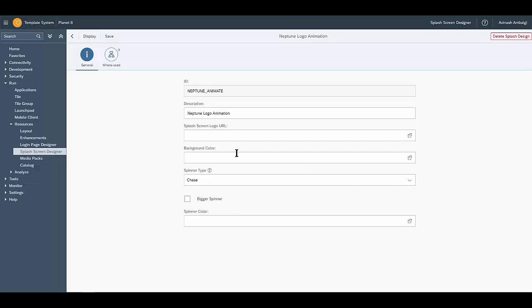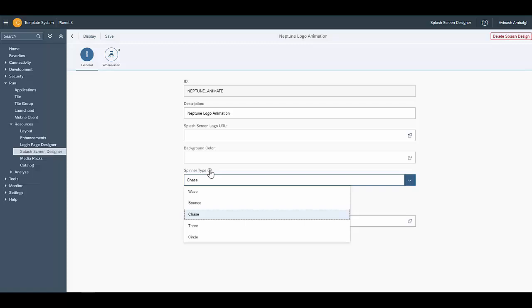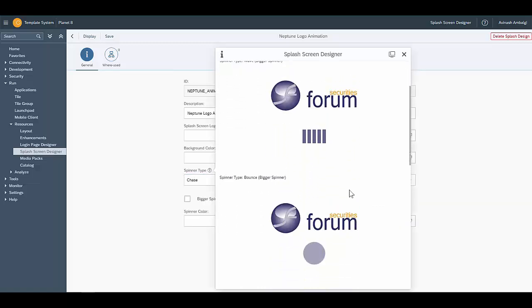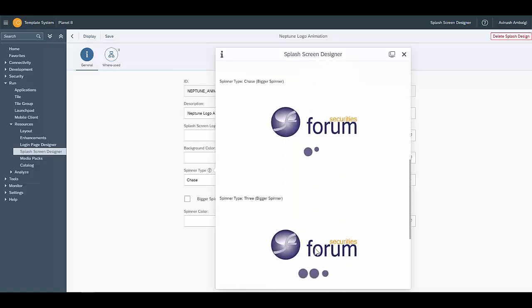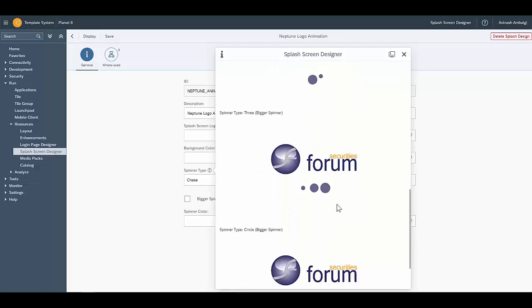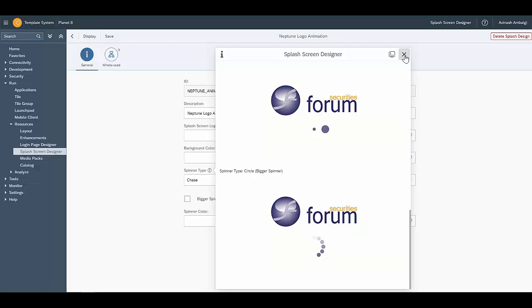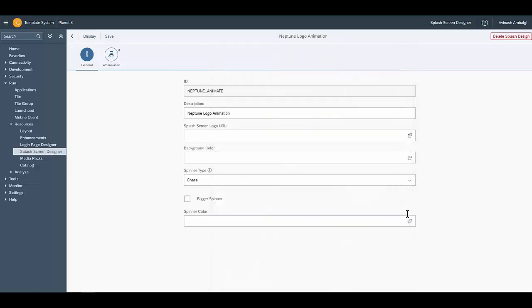In here you have options like a logo, the URL of the logo from where you want to show any logo, the background color to cover the whole screen, and the spinner type. There are different spinner types. You can look into different ones. For example, there is wave, bounce, chase, like a bigger spinner, 3 wave, or a circle. It's up to the choice, whichever you choose, and also you can set the color of the spinner. Especially when you consider user experience concepts, it has to be a contrasting color to the background.